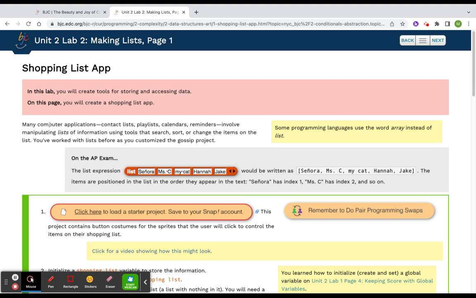So many computers have applications such as contact lists, playlists, calendars, reminders. Basically, they involve manipulating lists of information. They use tools such as search, sort, and change the item on the list, and we have worked with lists before on our gossip project. This is an example where we've used list out and Senora, Miss C, my cat, Hannah, Jake, and basically we said choose from a list of names from this list.